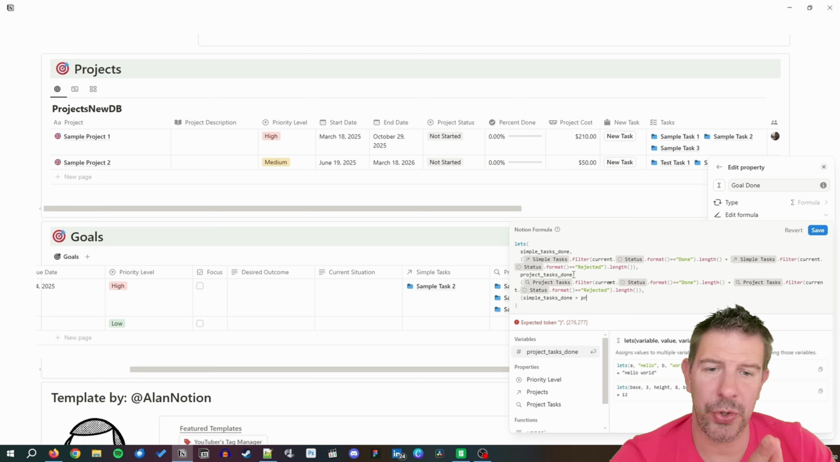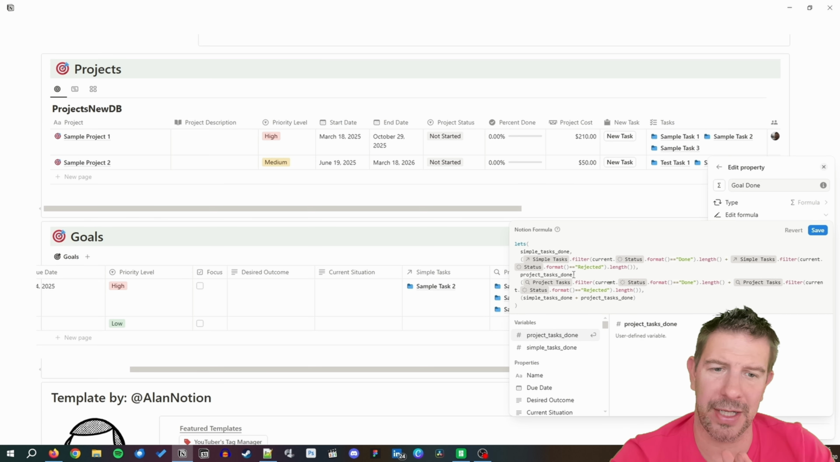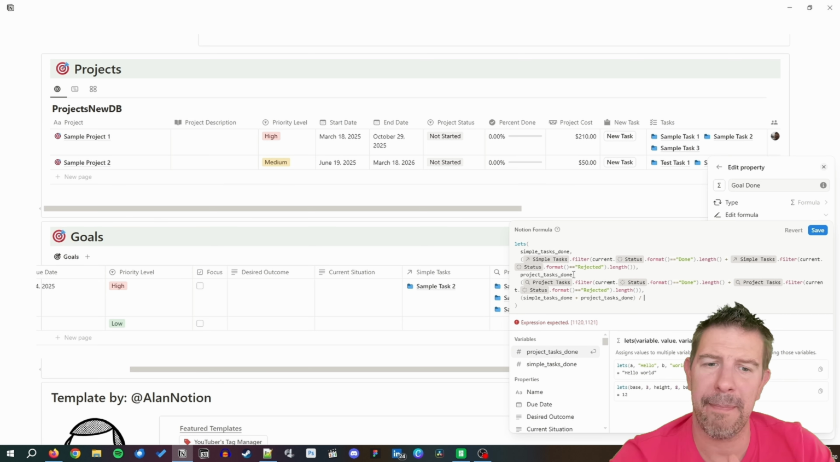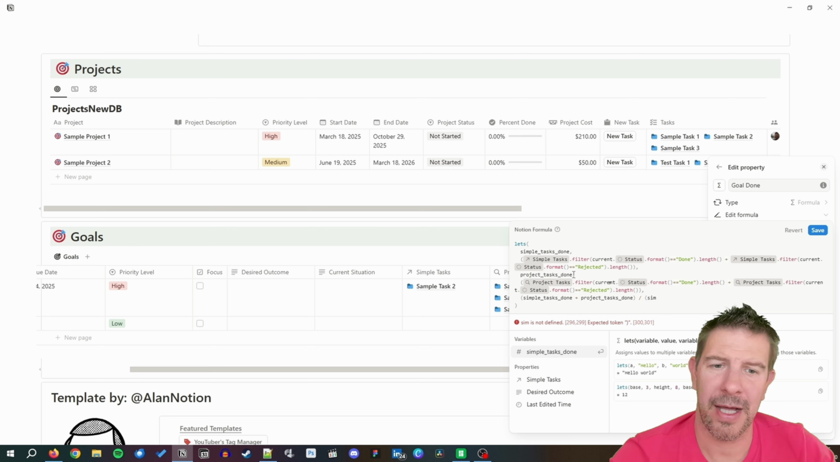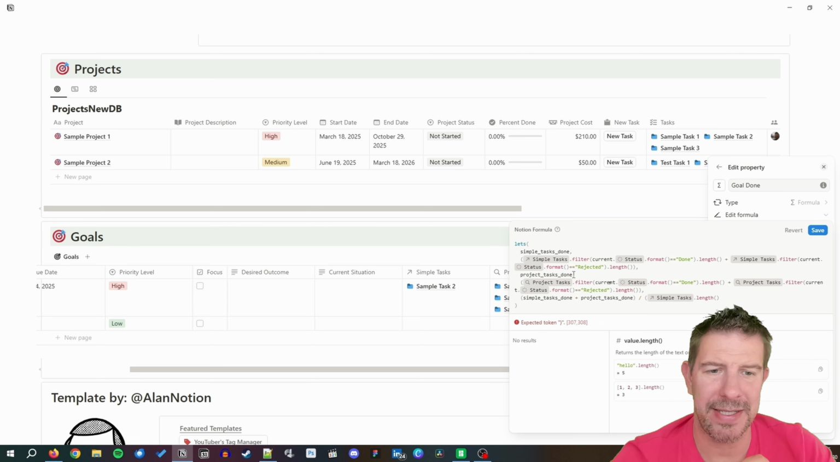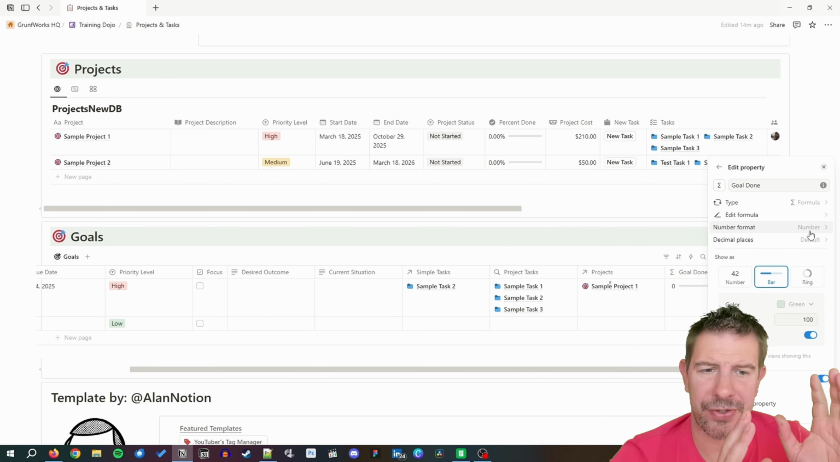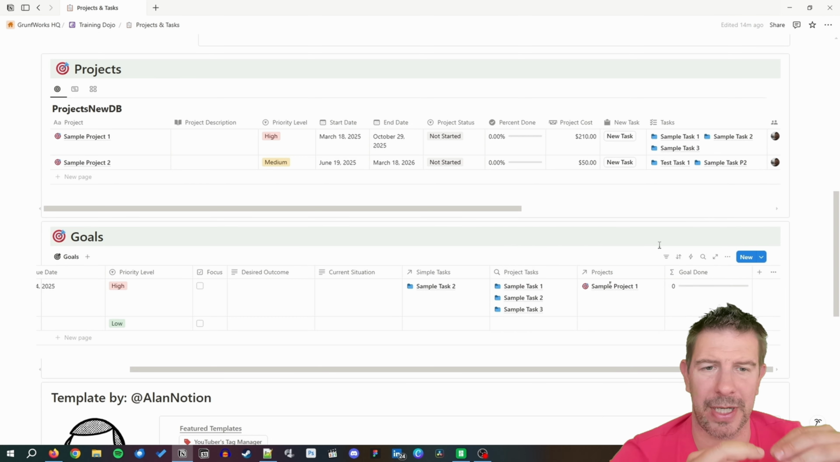Now, what we want to do is combine both values, so we're going to add the amount of simple done tasks and the project done tasks, and we're going to be dividing them by the total amount of tasks that are tied to this goal together. We'll do that by dividing by simple tasks.length plus the project tasks.length. So this is the expression that gets calculated, and I really like the structure of let, because it allows me to calculate the value.